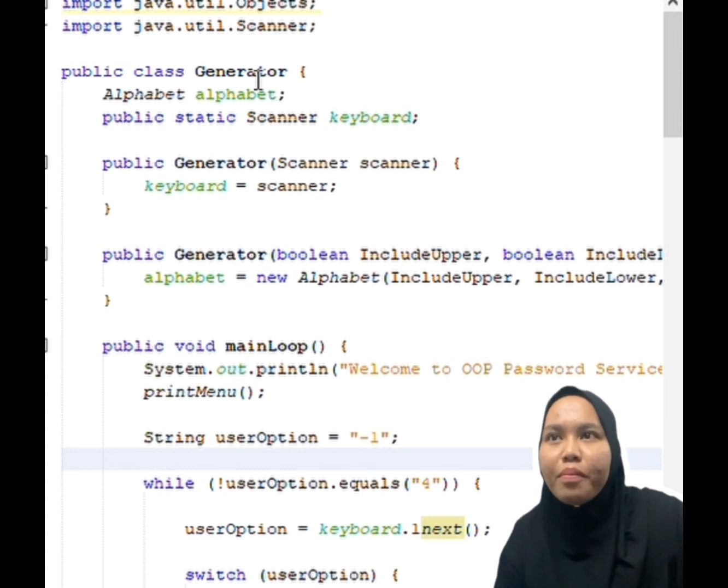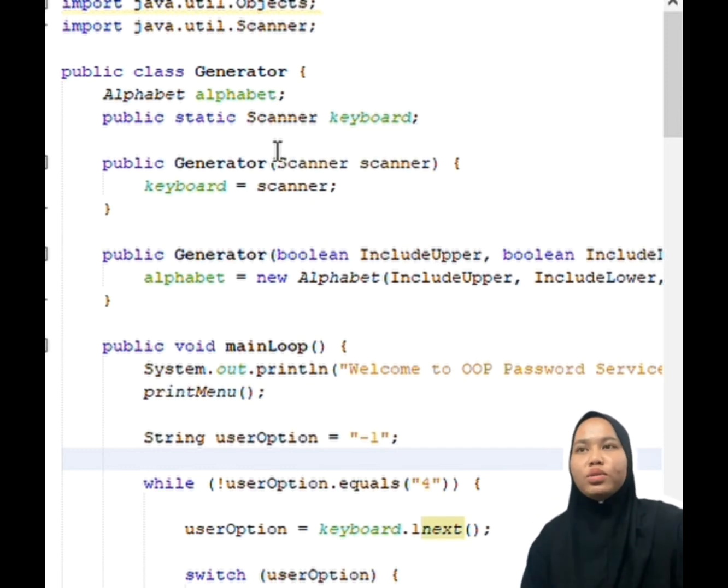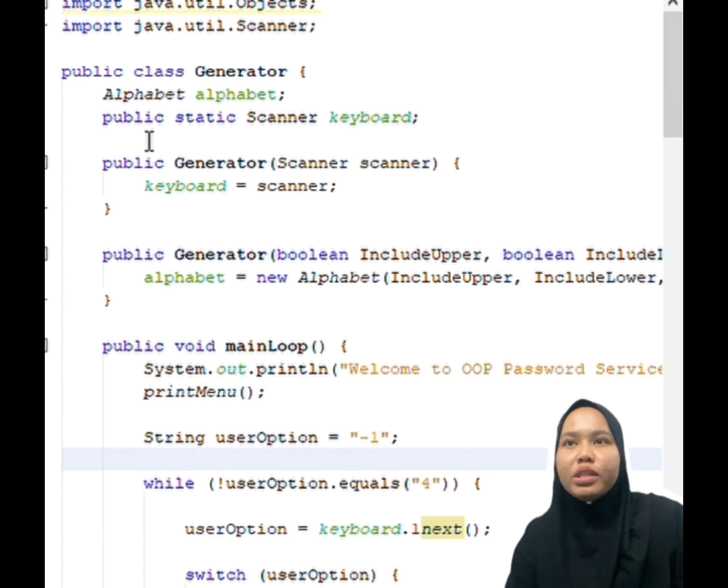Next, we have the Generator class declaration at line 4, public class Generator. It has two instance variables: alphabet, which represents an instance of the Alphabet class, and keyboard, which is a static Scanner object used for reading user input. Next, we have the constructor Generator(Scanner) at line 8. This line will initialize the keyboard object with the provided Scanner instance.